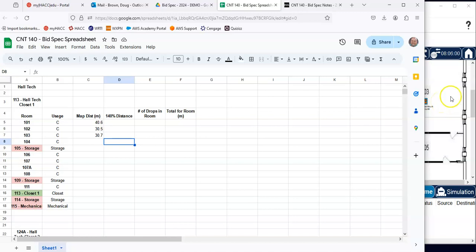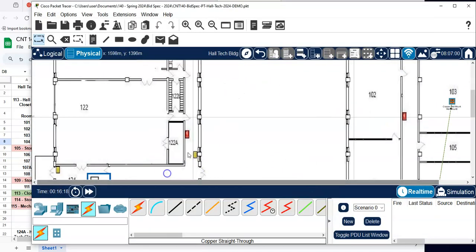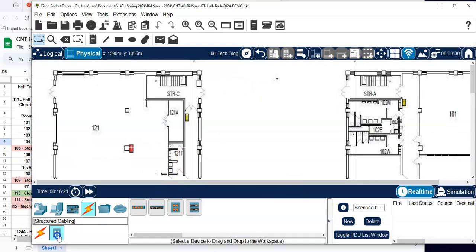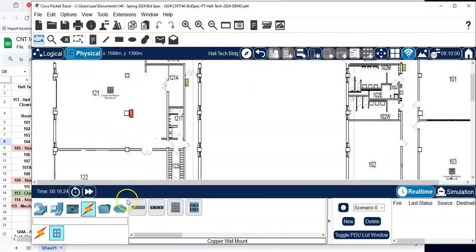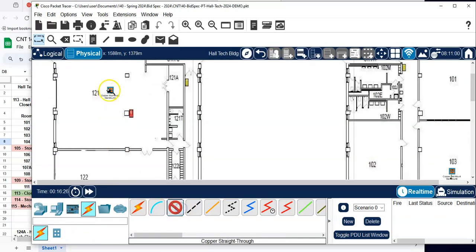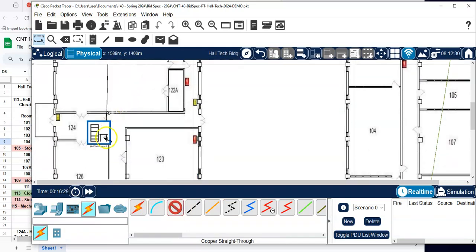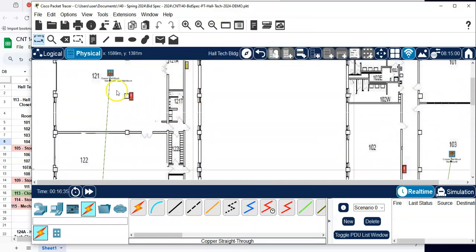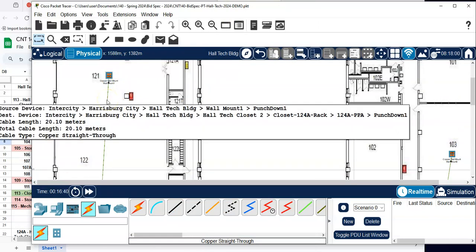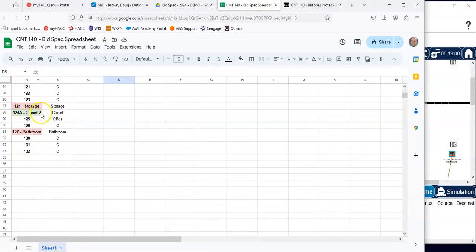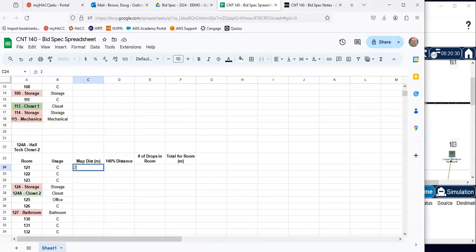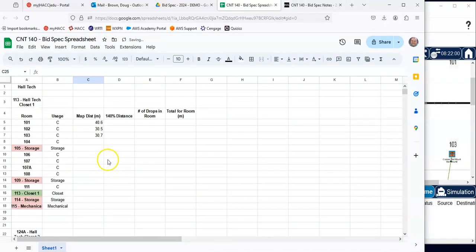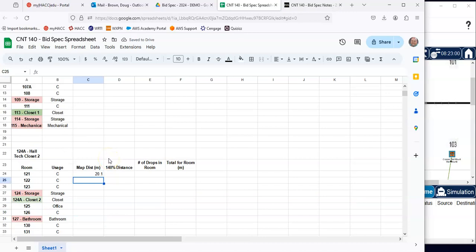You don't need to watch me do every single room. Actually, I'll go over here real quick and I'll do the same thing on this side. I'll take an outlet box. I'll put a copper one over here and I will connect it to this closet now. I'll do punch down 1 and I'll come in here to my patch panel, punch down 1, and here I'm going to say 121 as I hold the pointer over, looks like 20.1 meters. So down here, 121 will be 20.1 meters. Okay, and now I will pause for a second while I finish all these and then I'll show you how to do the next step.